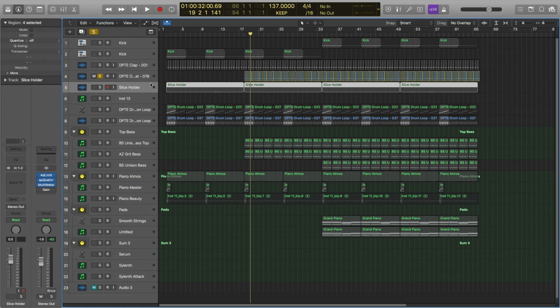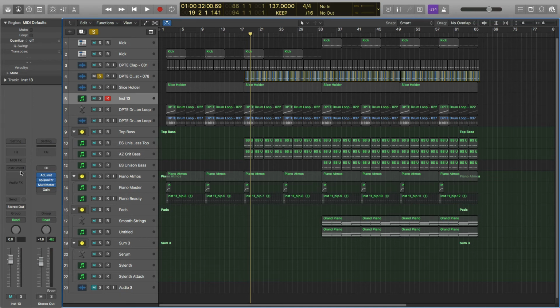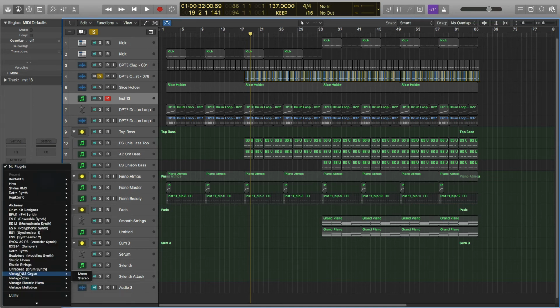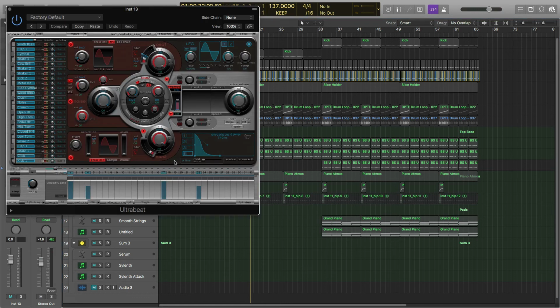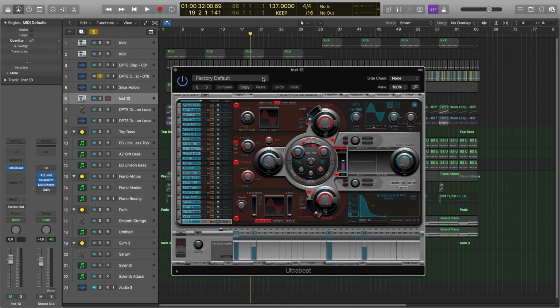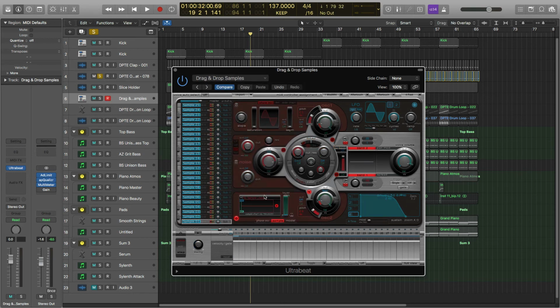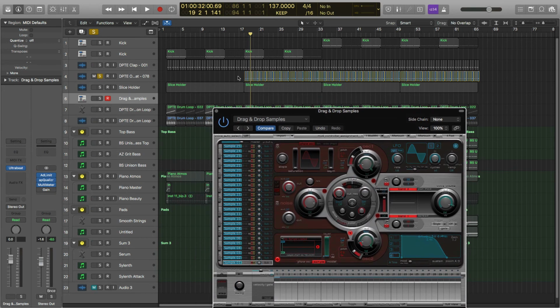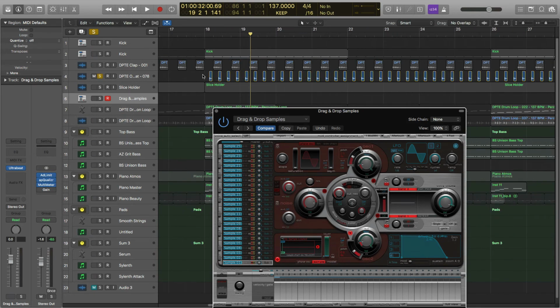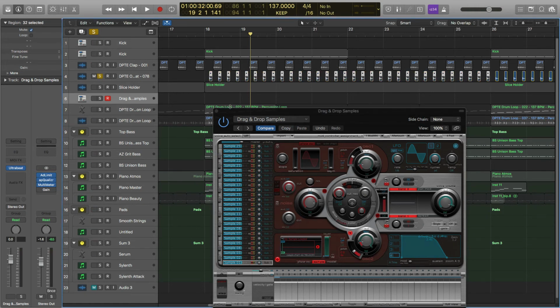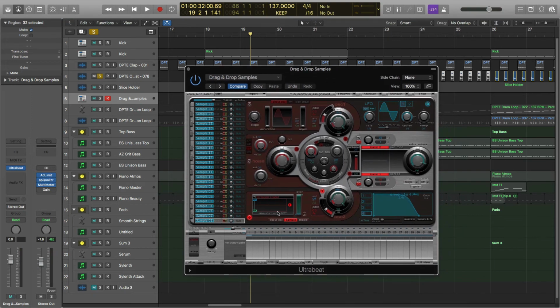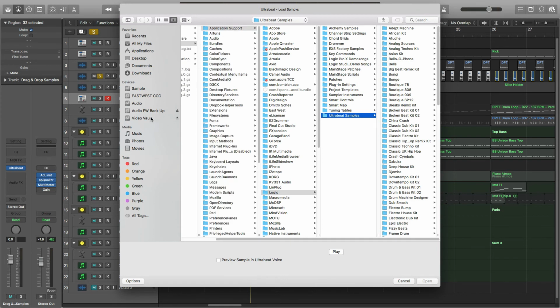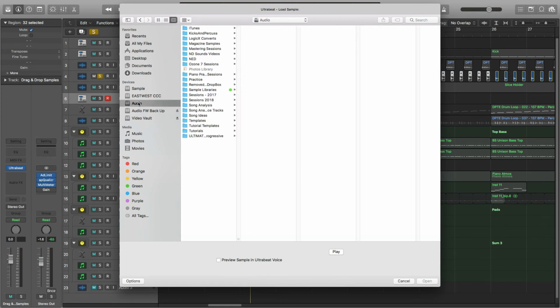So, okay, what I want to do is go over here to Ultrabeat, and go to drag and drop samples. I want to put in an open hat, or not an open hat, a closed hat. So I'm going to mute these for right now. All right, then I'm going to find me a closed hat. Let's find a closed hat.